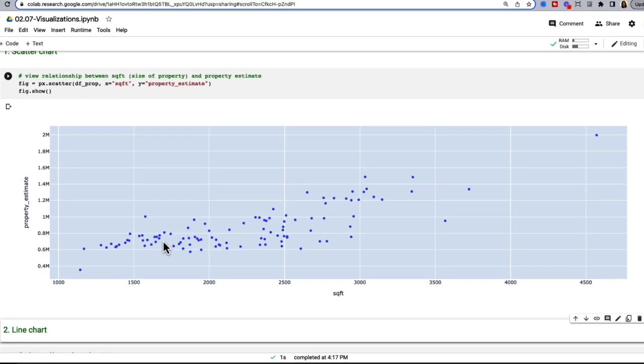Plotly creates a visualization where we have square foot on the bottom, and then on the y-axis property estimate. And yes, it is pretty much a linear relationship. We see that properties with lower square footage go for less value, under a million. But as we start to get to larger homes, it starts to trend upwards. So we can say with confidence, just by looking at the visualization, that there is likely to be a relationship between these two variables.